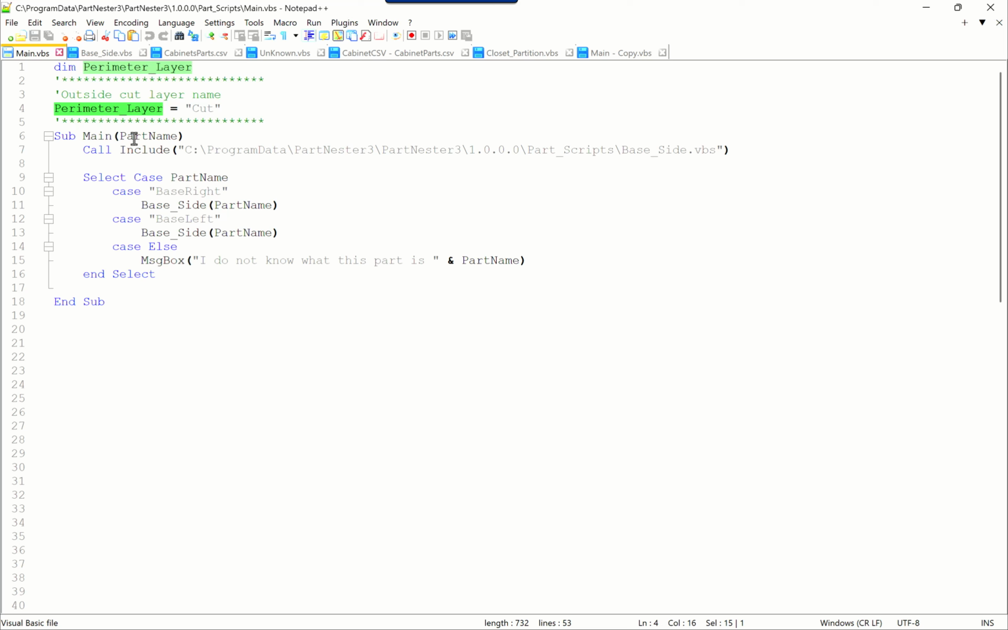So with the sides done and the perimeter cuts done, the next steps will be to add some shelf holes, and then we will get into some dados. So that is it for this video, and we'll see the others in the next video.